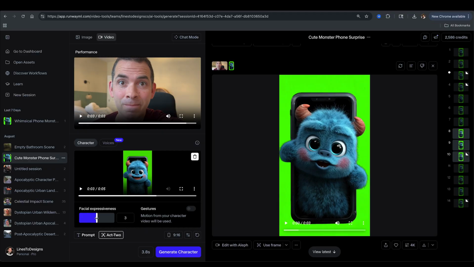And down here, facial expressiveness, if you want it to be more expressive, you bring it up. I'm kind of going to keep mine down at 1 or 2. And then if you just had an image, then you could change this to gestures, and then it's going to automatically add the gestures to it. But since this is a video, it's going to maintain the movements in the video, and it's going to just add my mouth and expressions to it. So here's the result that it came up with.